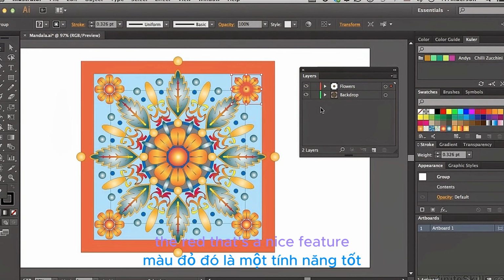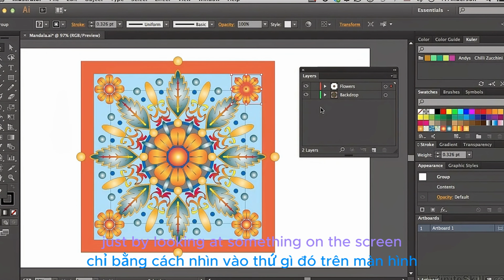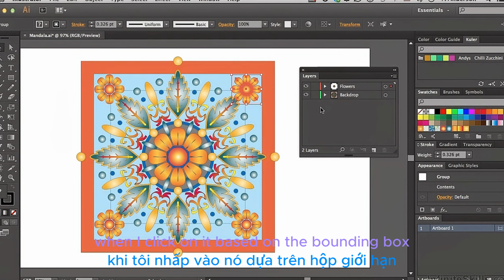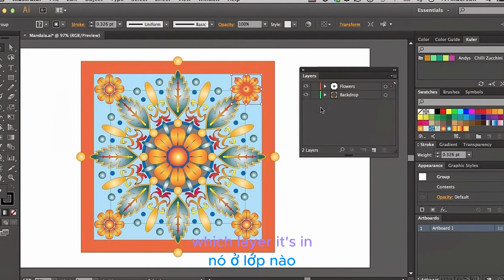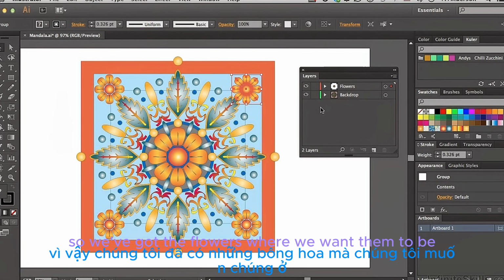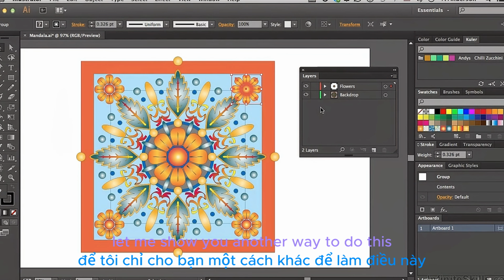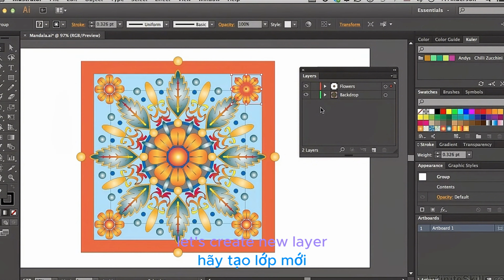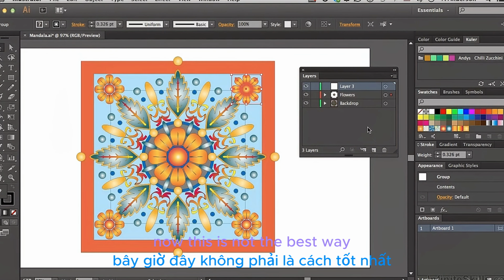That's a nice feature because it lets me know just by looking at something on the screen when I click on it, based on the bounding box, which layer it's in without looking at the layers panel to figure it out. So we've got the flowers where we want them to be. Let me show you another way to do this. Let's create a new layer. Now this is not the best way. I just showed you the best way.